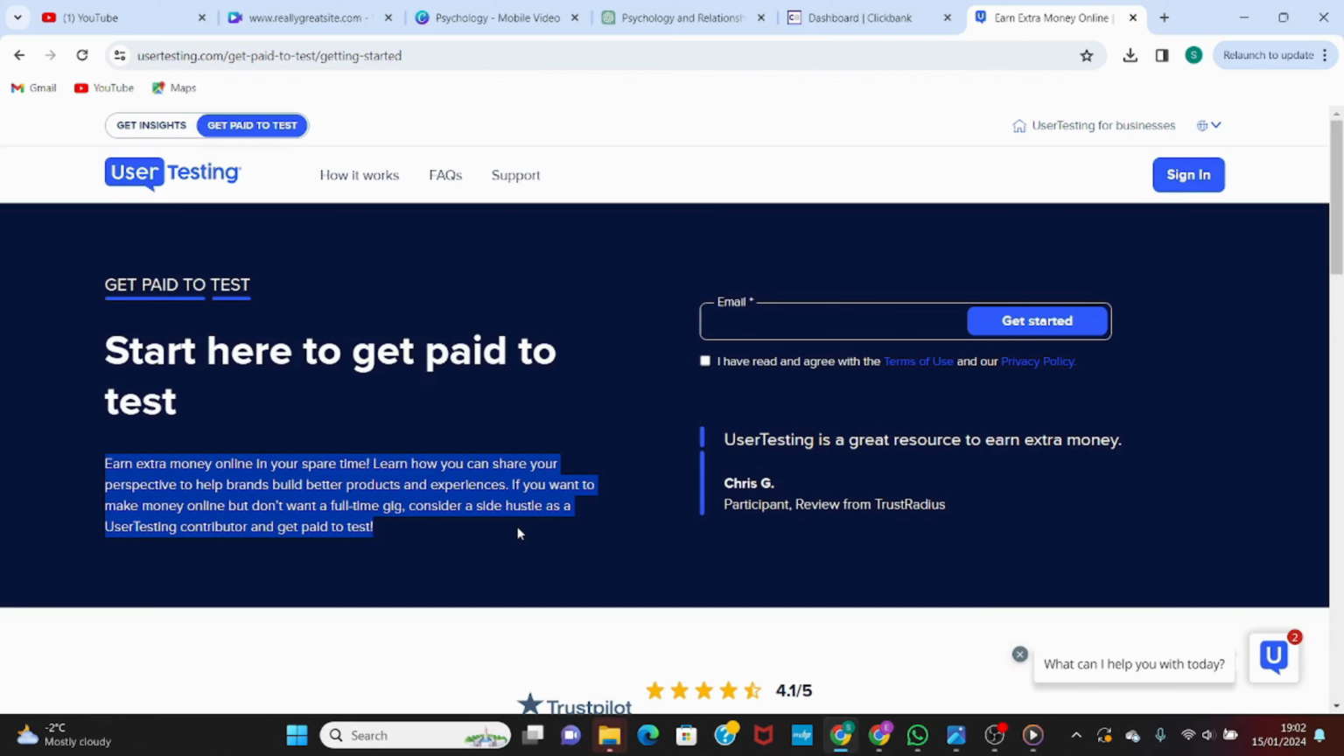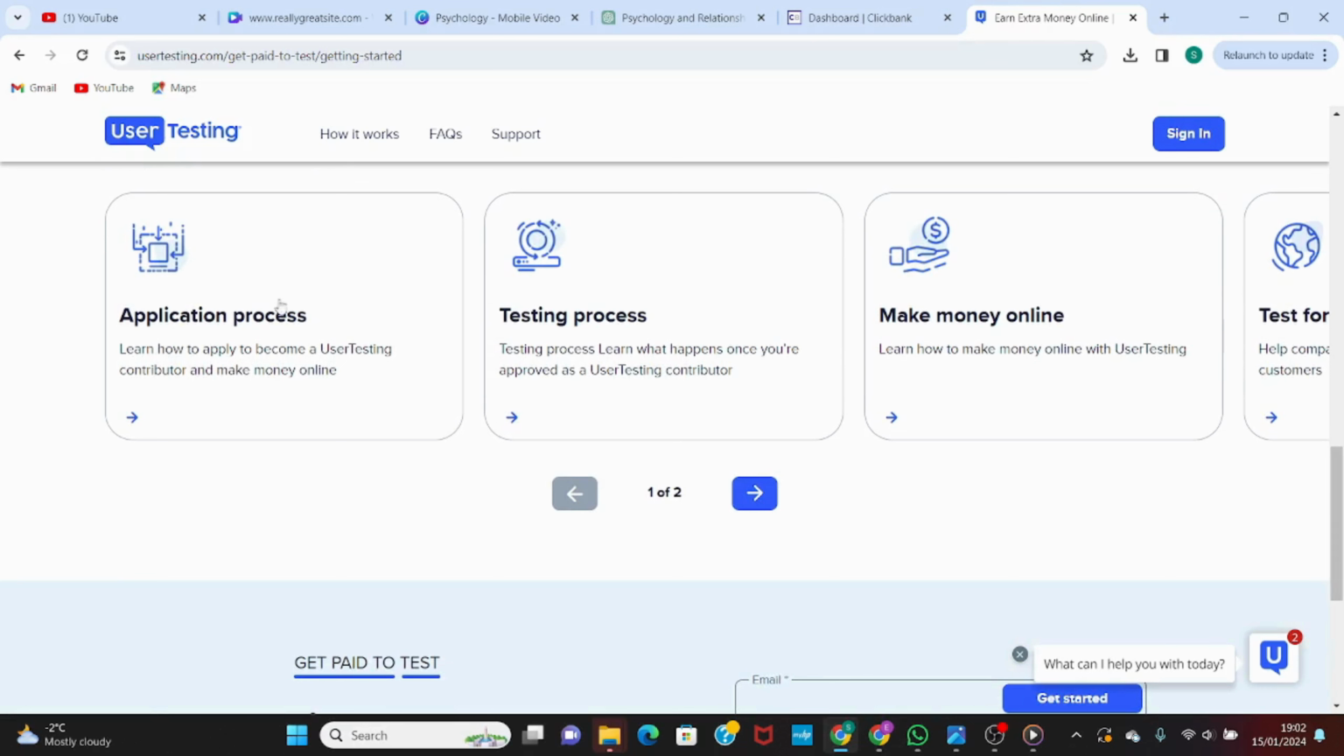If you want to make money online but don't want a full-time gig, consider a side hustle as a user testing contributor and get paid to test. Right? Now you add your email address here. You select that you have read and agreed with the terms of use and their privacy policy. And you click on get started. This is the application process here. And this is the testing process. And this is the make money online.